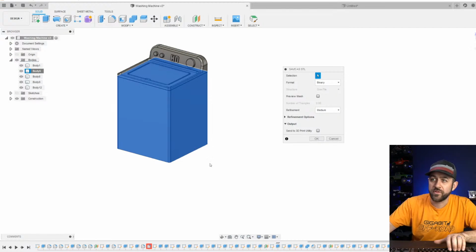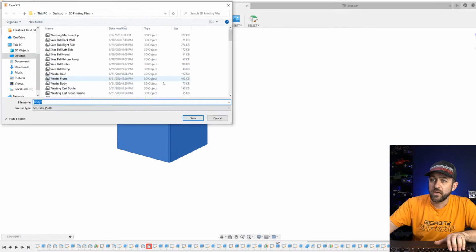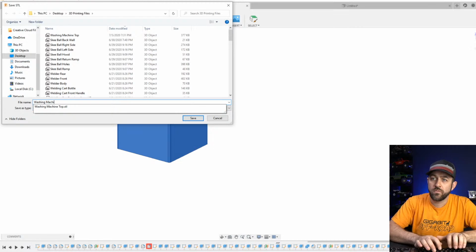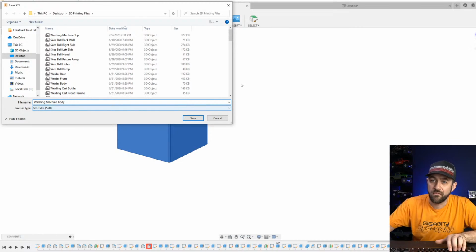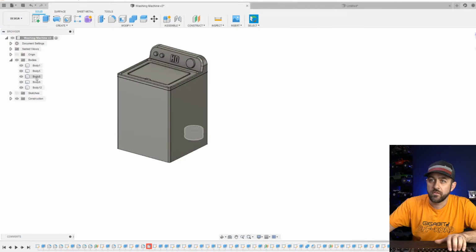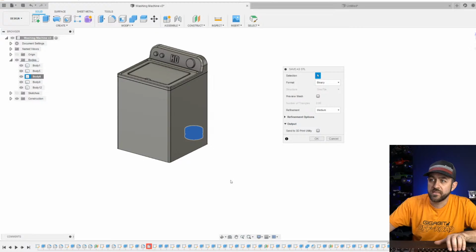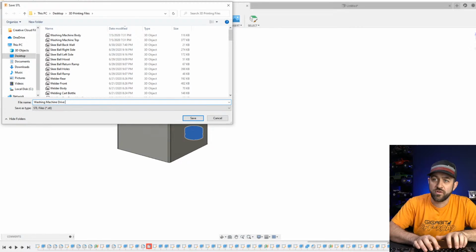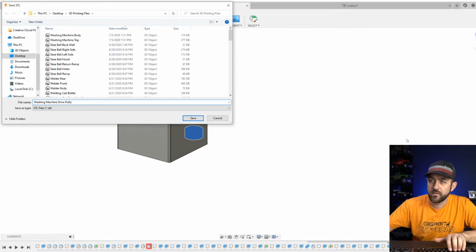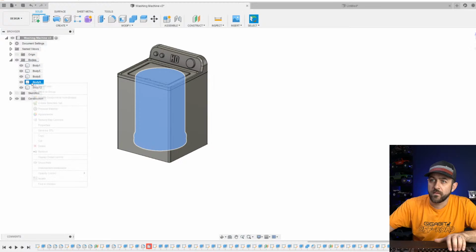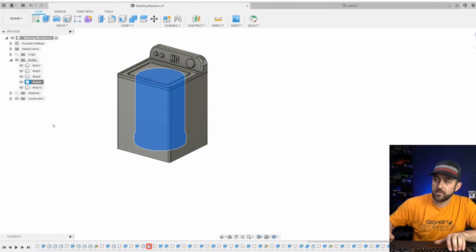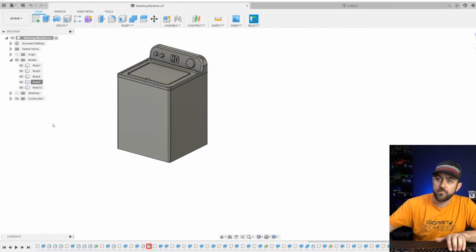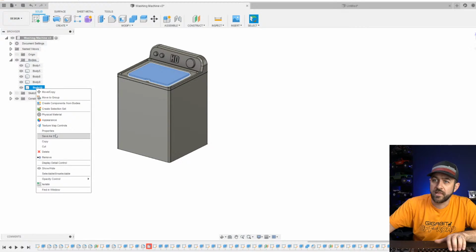We're going to do that for all of them. I have to do this anyway to upload these files. So we're going right click, washing machine body. This is washing machine drive pulley. Washing machine drum. And lastly, we have the lid.